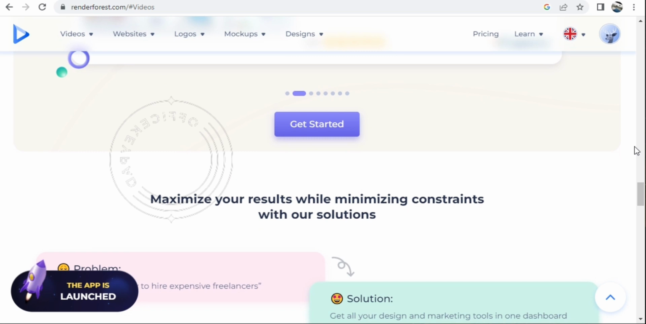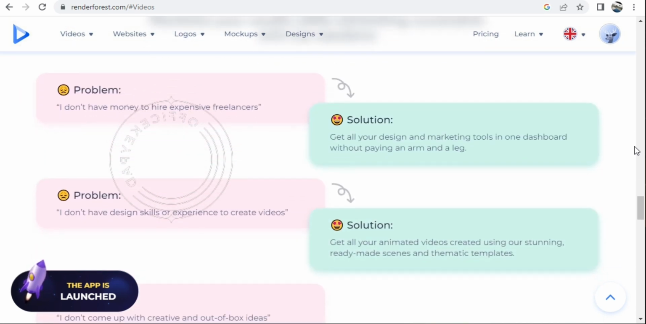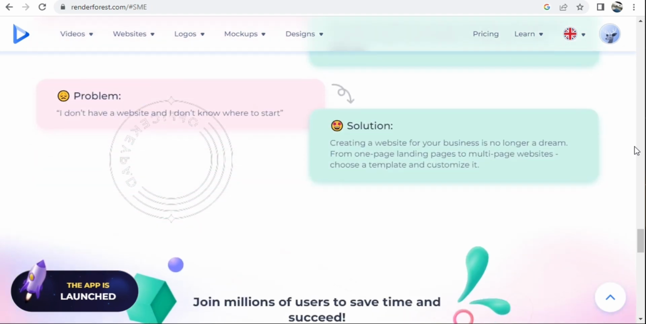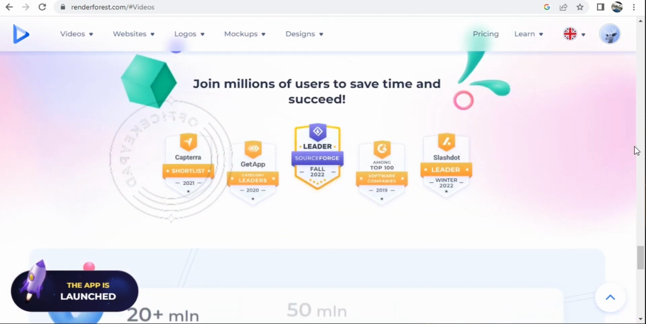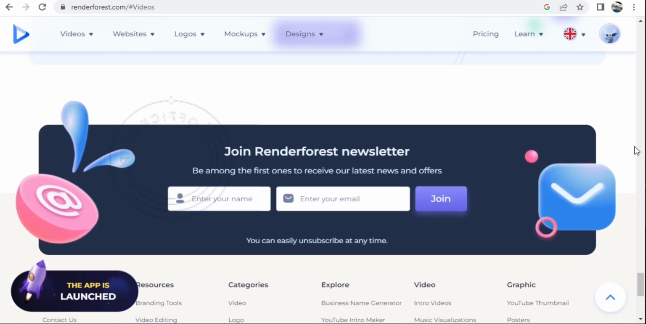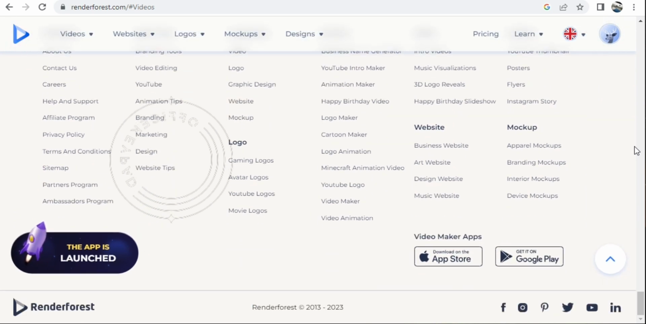RenderForest covers all your design needs with high-end presentations, logos, mockups, printables, SMM, and promo graphics. Use RenderForest to create projects on the web or mobile. Get all your design and marketing tools in one dashboard without paying an arm and a leg.